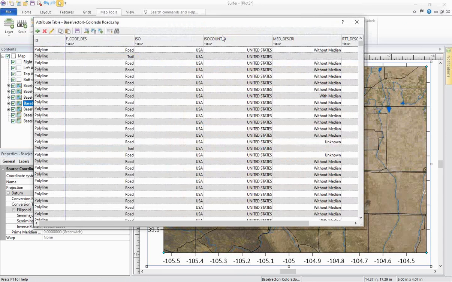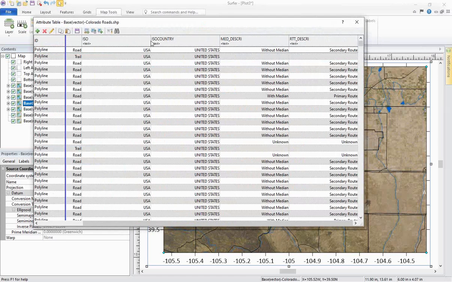All right, and so now you can see the attribute table that has, looks like, 1, 2, 3, 4, 5 different fields for each one of the polyline features within the base layer. So for each road section, you can see that there are some various types of data here. We've got some sort of road or trail designation, a couple other attribute fields here, United States and USA. Of course, these are all located in the United States. This isn't necessarily that helpful.